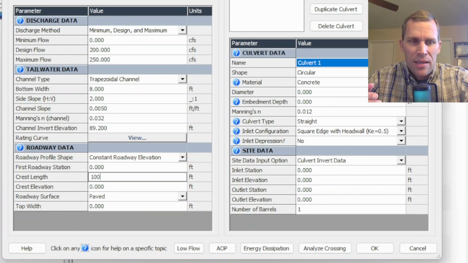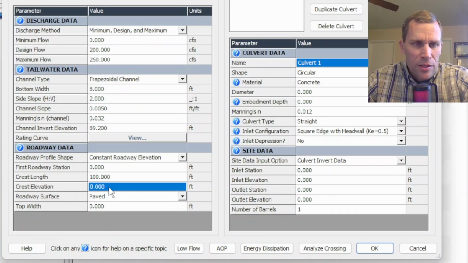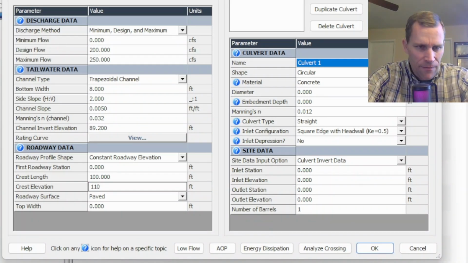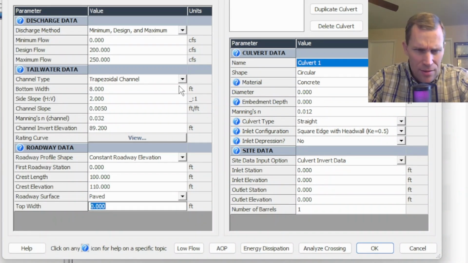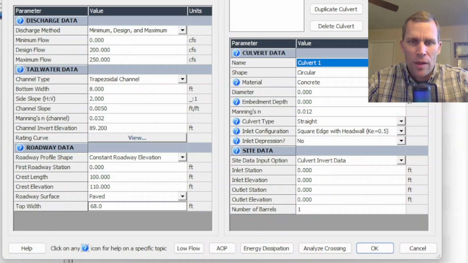That crest length is basically the length of the roadway, which could possibly serve as a weir in the event of overtopping. Crest elevation is 110 feet, and then the roadway surface is paved, and the top width is 68.0 feet. That's the width of the roadway, both travel lanes, the shoulders, and so on.